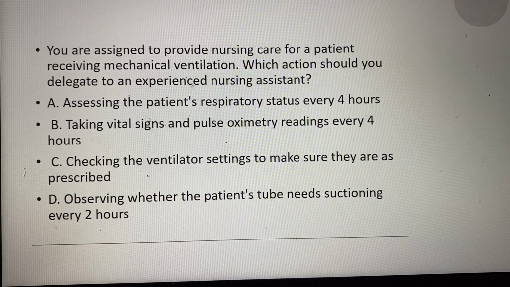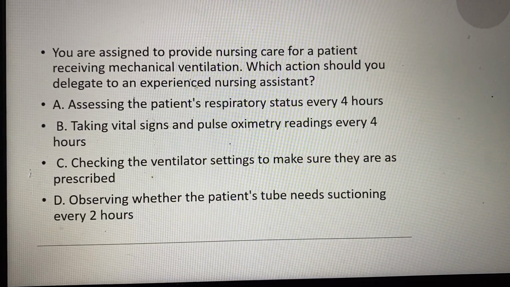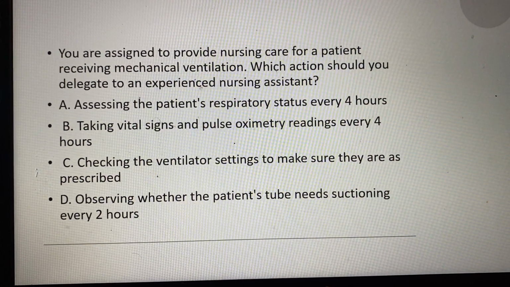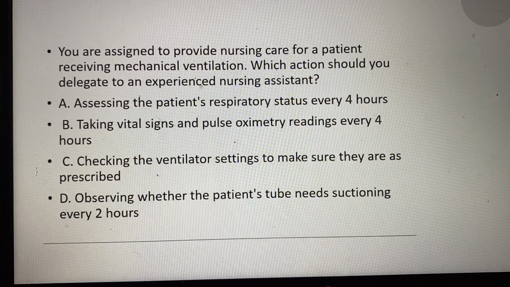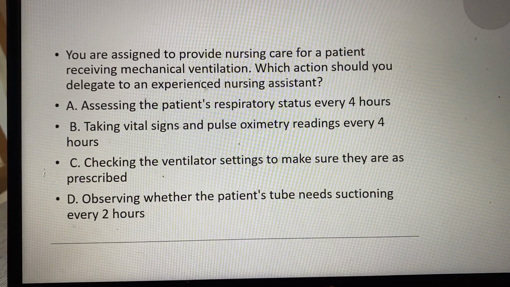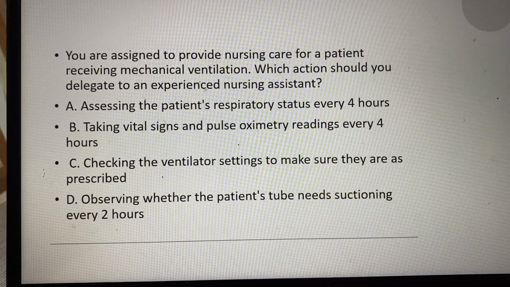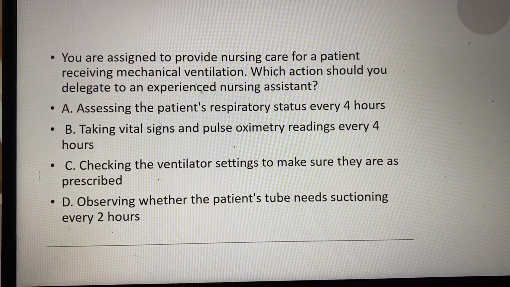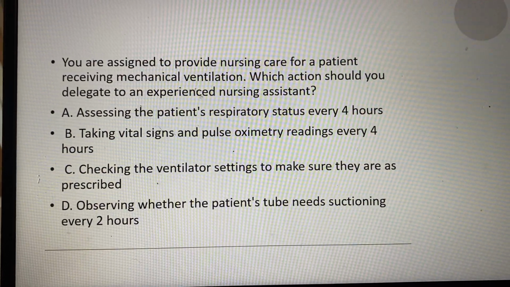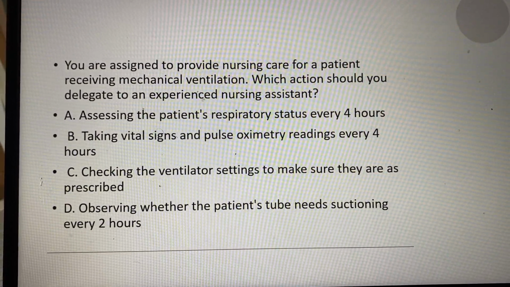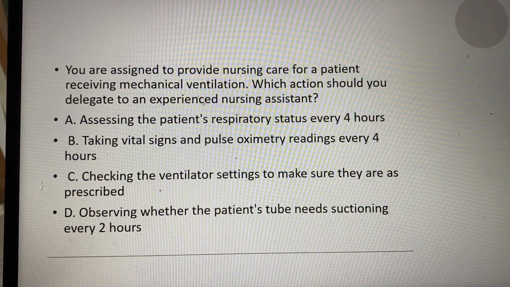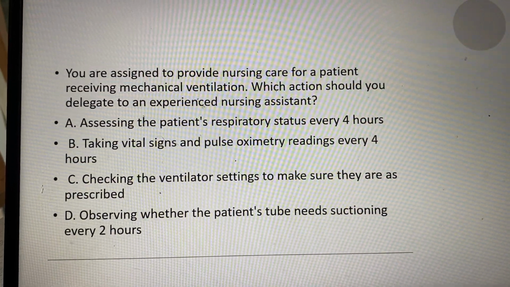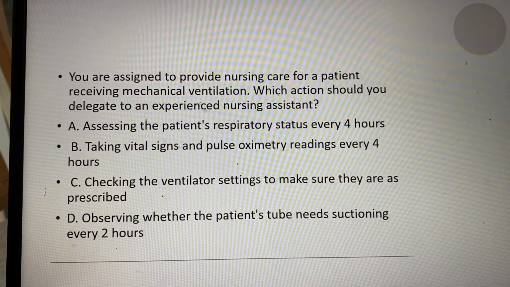All right. So do we delegate assessing the patient's respiratory status every 4 hours, or taking vital signs and pulse oximetry readings every 4 hours, or checking the ventilator settings to make sure they are as prescribed, or observing whether the patient's tube needs suctioning every 2 hours? So you have to know something about delegation, right? That's where you're keying in. And I am going to give this to an experienced nursing assistant. Should you be concerned about experience? That's the question. Go ahead and write down your answer and then come back. Also write down your rationale or state it and then come back to this video.